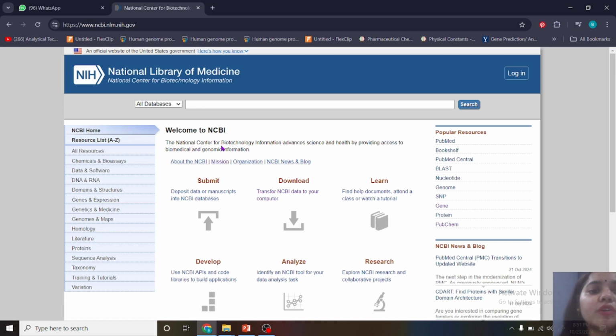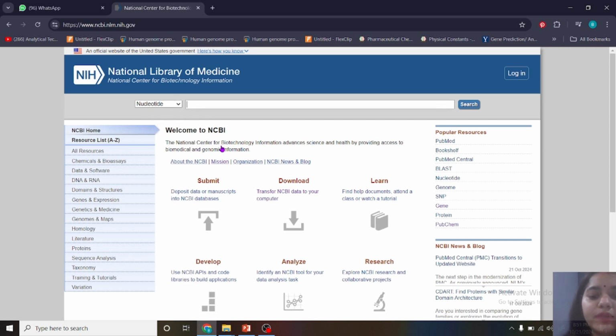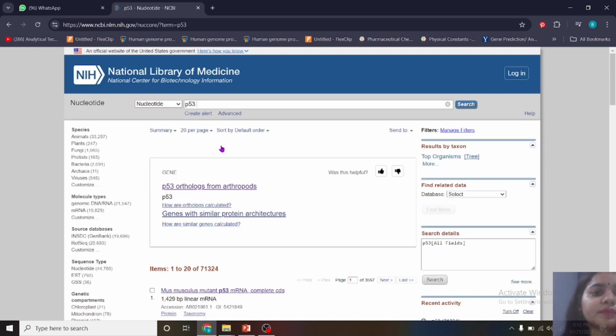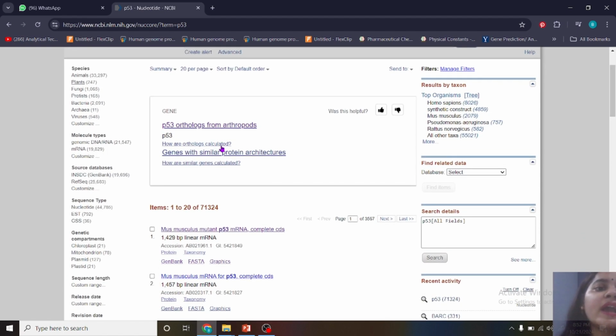For example, if we want to know the information about the nucleotide sequence of P53, then I select nucleotide from the all databases, then search P53 and search. Okay, here the next page will open. Here this is the species list, this is the molecular type, source of data, sequence type. We can also filter and customize all the resources according to our requirement.